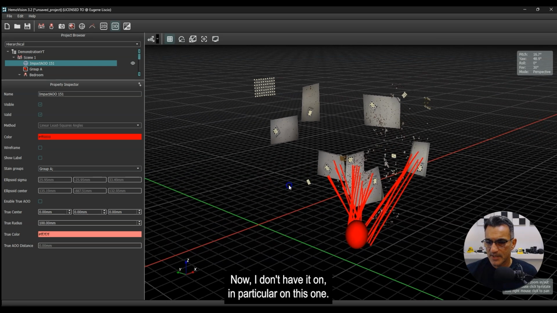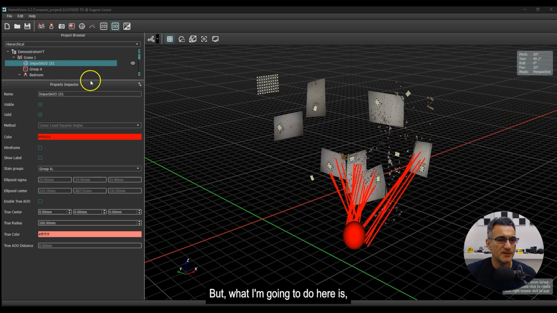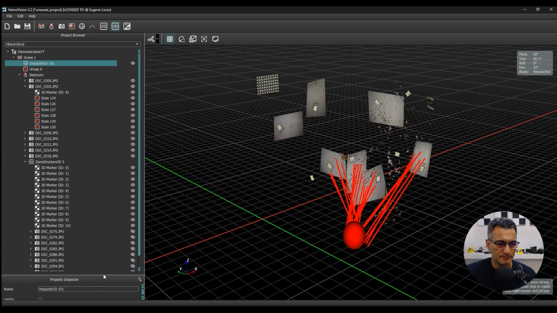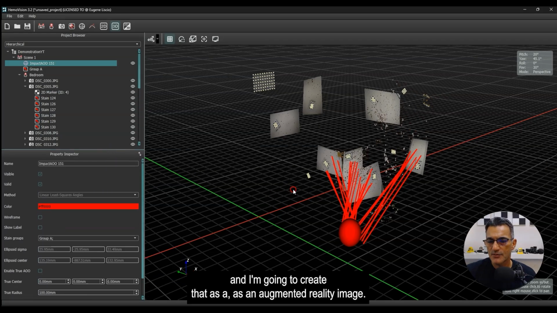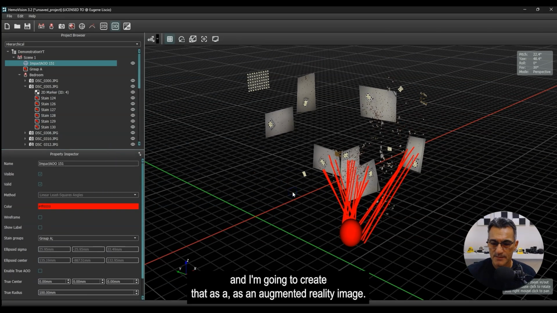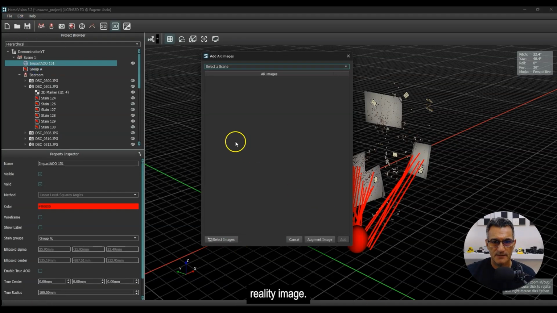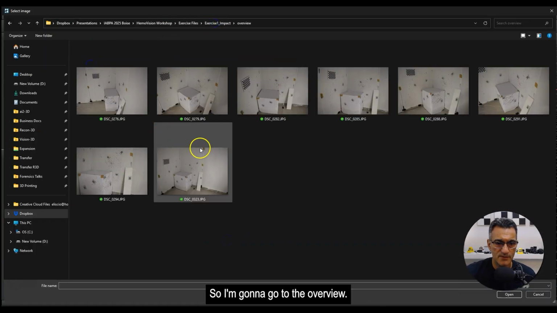Now, I don't have it in particular on this one, so I'm kind of doing this by the seat of my pants. But what I'm going to do here is, let me go back down, put this down at the bottom. And I'm going to take one of the overview images and create that as an augmented reality image. Okay. So what I need to do is go to Edit, then Add Augmented Reality Image, and this is for Scene 1, and I need to select one of the overviews, not the details. So I'm going to go to the overview.